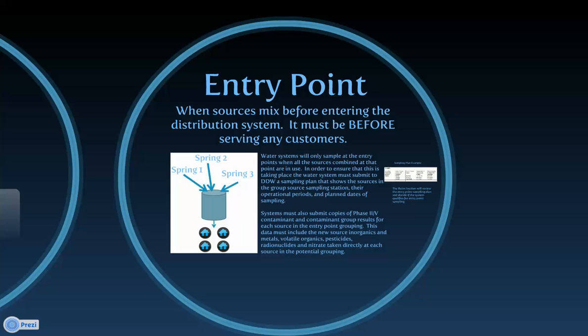Entry point is when the sources mix before entering the distribution system. And there has to be a place where you can actually take the samples before serving any customers. You cannot take the phase 2, phase 5 samples at the first customer. It has to be at a location before any customers are served. That's key for entry point.